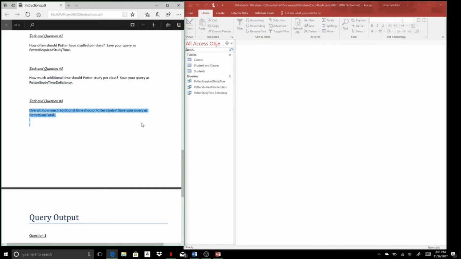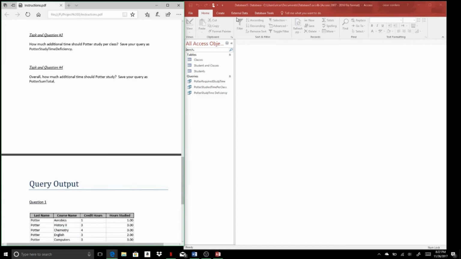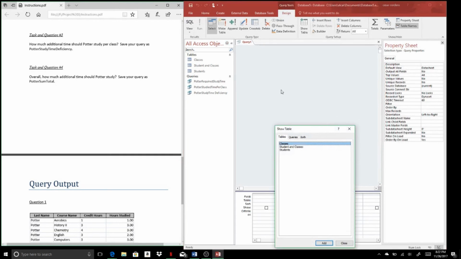So now we're doing question 4. Overall, how much additional time should Potter take? Save your query as Potter sum total. So you're going to create the same way, create, query design, and then you're going to go queries, and then we're going to do Potter study time deficiency. You click add.